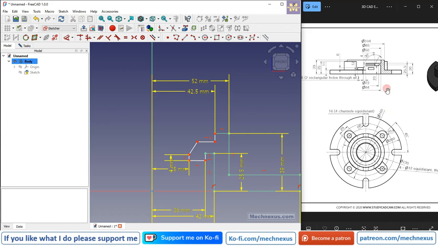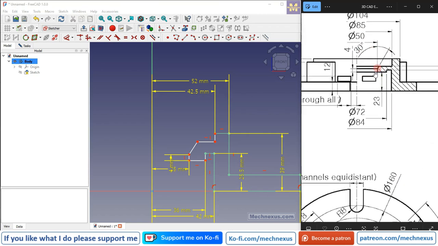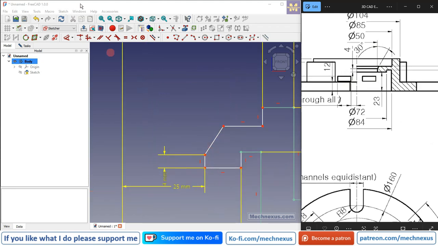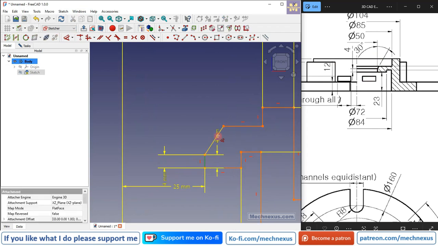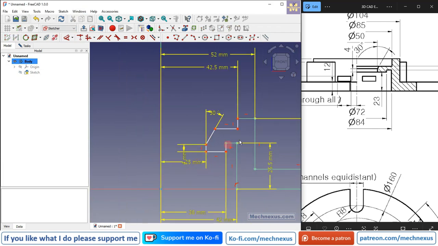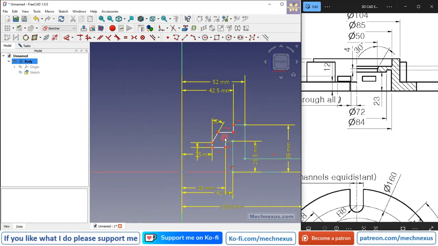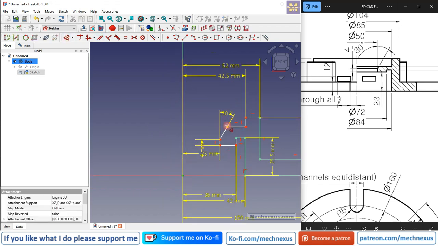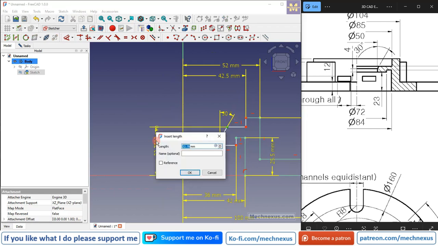So here, if you see, a chamfer is given. We can create this chamfer later also. Let's provide the angle of the chamfer, which is 30, and now let's constrain this height. Select a smart dimension, select this point and this point, and the height is 30.